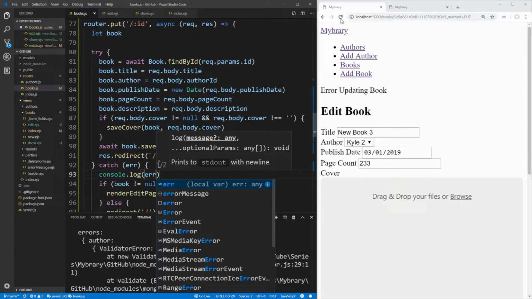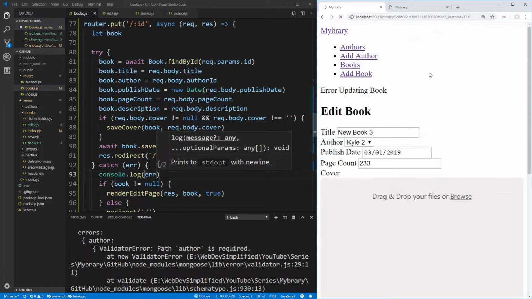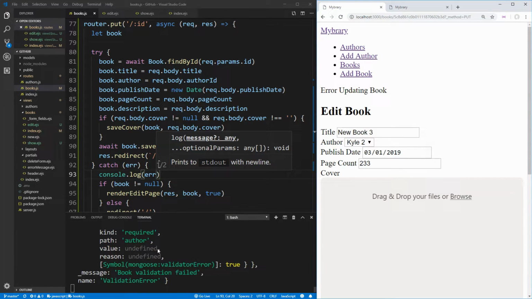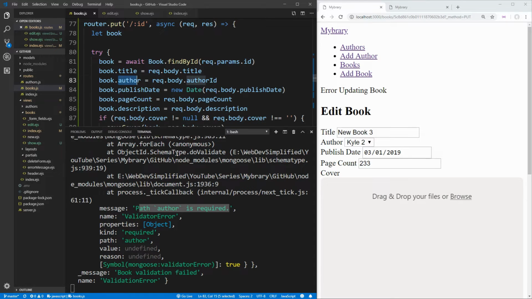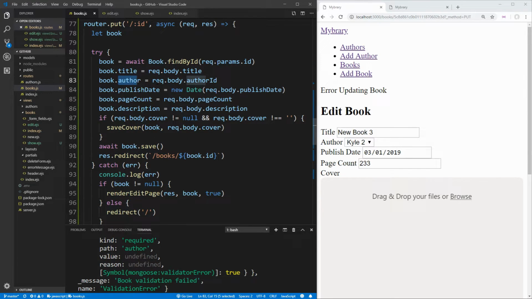And now, if we refresh our page over here, resubmit, scroll down to the very bottom here, you'll see that we get this object being submitted, and it says book validation failed, and it tells us that path author is required, which means that our author variable here is not being set. So now we can look at why that author variable is not being set. And that's because our request.body is using author ID instead of author.